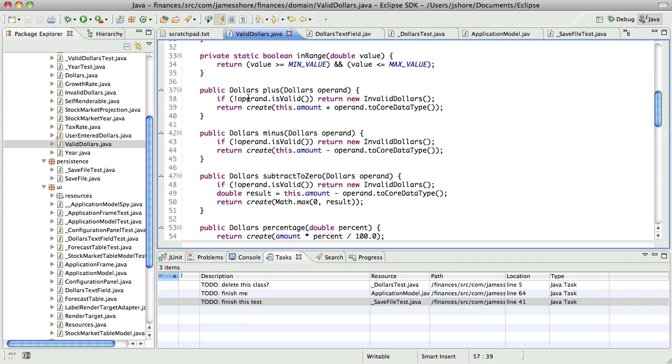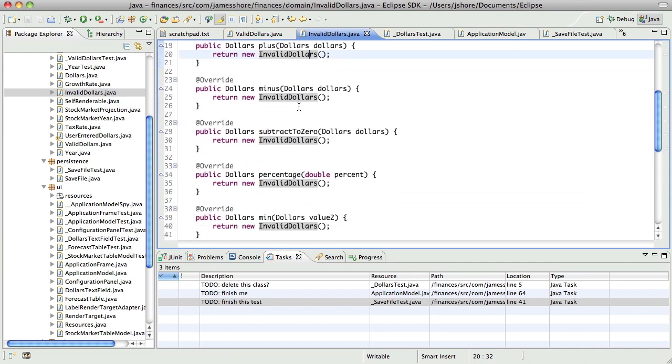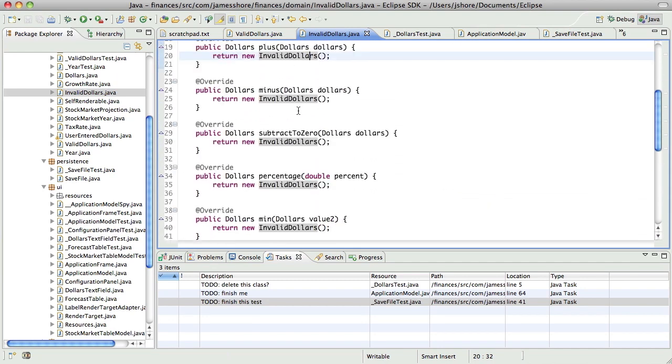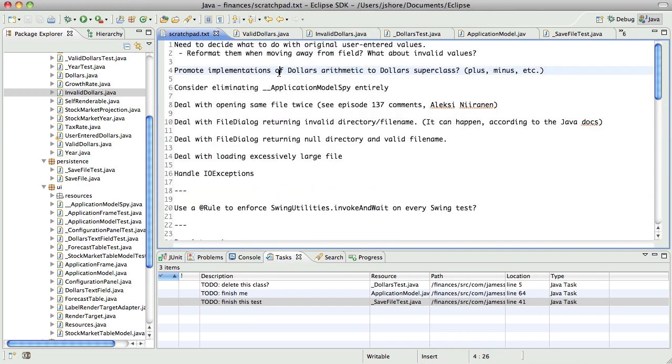The only real benefit we get is we wouldn't have to implement them in invalid dollars, but I actually think having them implemented in invalid dollars makes what's going on more clear. You look at it and you're like, oh yeah, everything just returns invalid dollars. So that's nice and clear. So no, I don't think I'm going to promote them. So let's get rid of that.